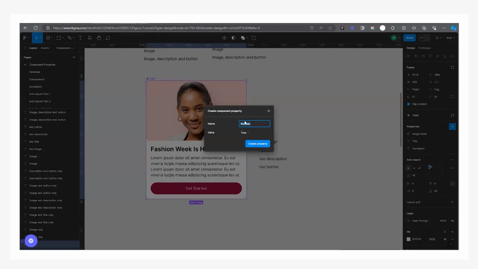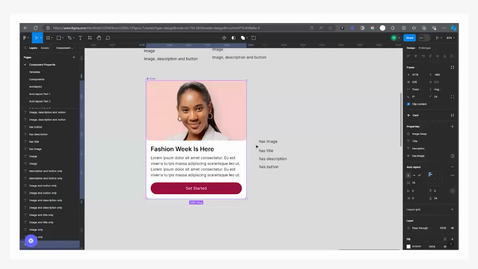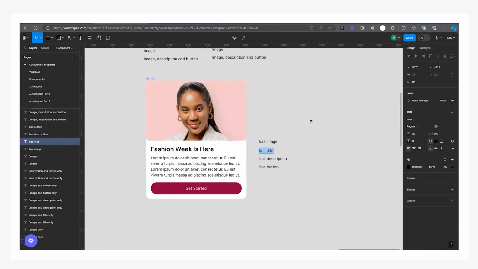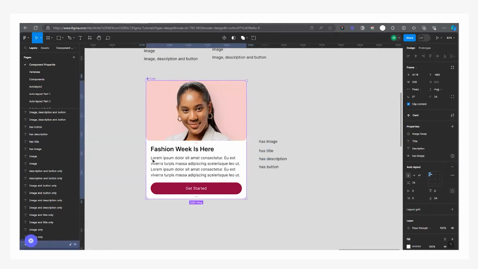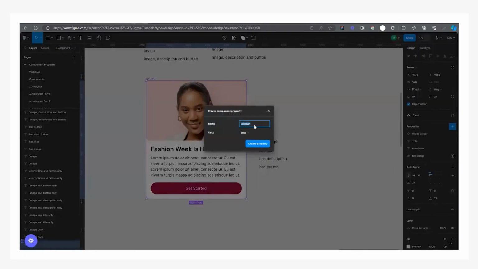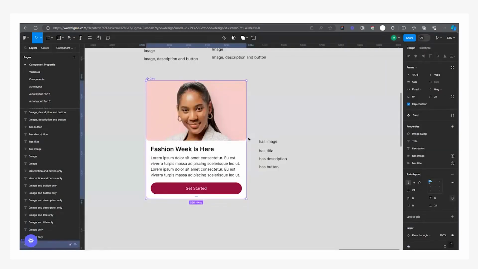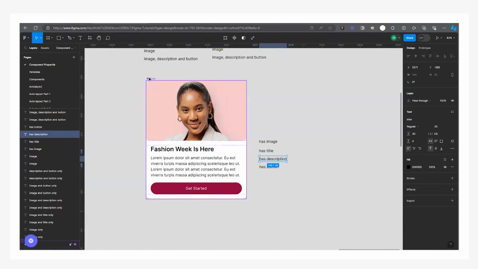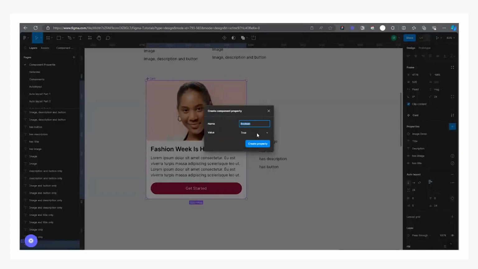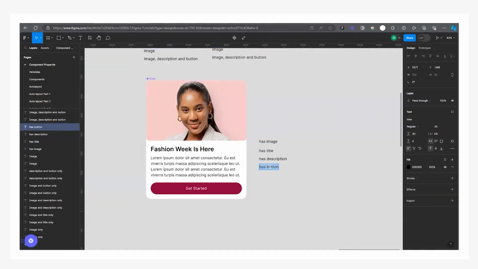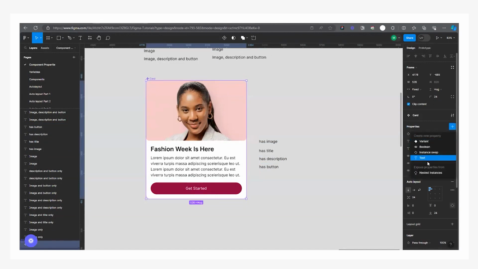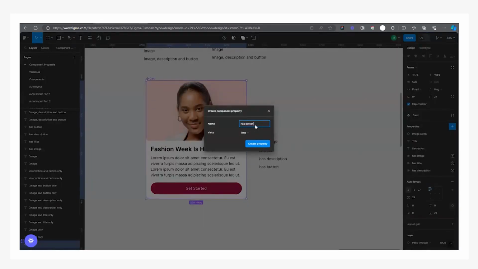Remember, Boolean property this time around, and it will be has image. By default, the image should show, which is true. If you don't want it to show by default, you can select off. I want it to show, so you create this one. The next one is has title. Remember, we are just creating the properties. We've not assigned them to any of these elements. So we'll have another one, a Boolean, and it will be has title. By default, it should have a title, and this one has description. By default, it should have a description. Then has button. By default, it should have a button, right?